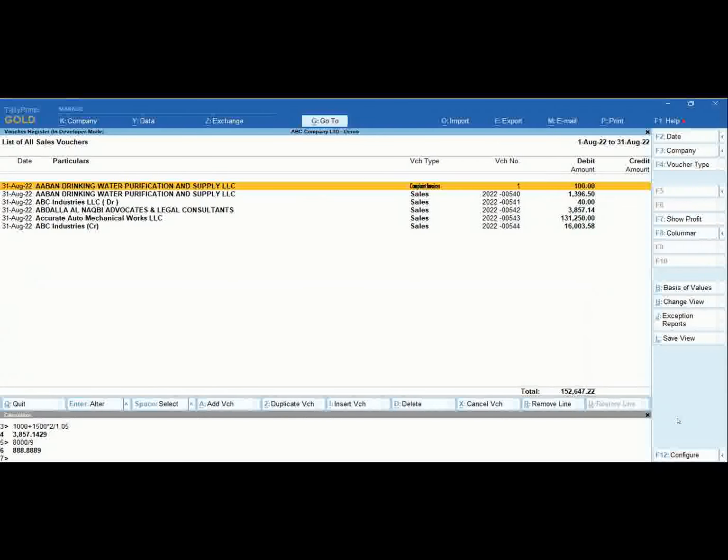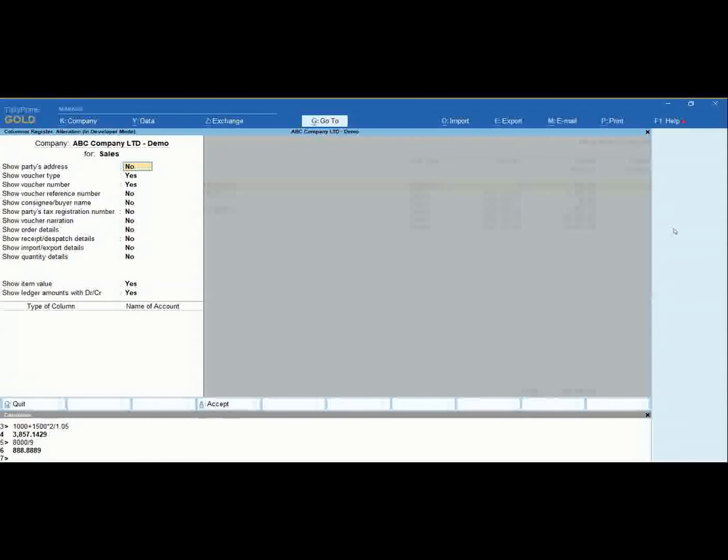From here, if you want to make a columnar report, for example, how much is the sales amount and how much is the VAT amount, I want to see the columnar report here. You just press on the right side, there is a button called columnar. If you click here, you can see whatever additional information other than voucher number and voucher type you want, such as party narrations or voucher narration, or the order details like order number, you can press whatever options you require.